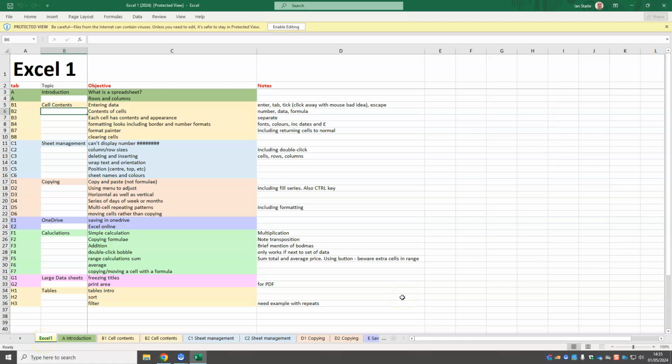We're going to have a look at a wide variety of basic things about Excel to provide a basis for later learning. The first tab here shows you all the things we're going to look at. The tabs are colour coded, sometimes there's several tabs for each section. We need to enable editing at the top in order to interact.